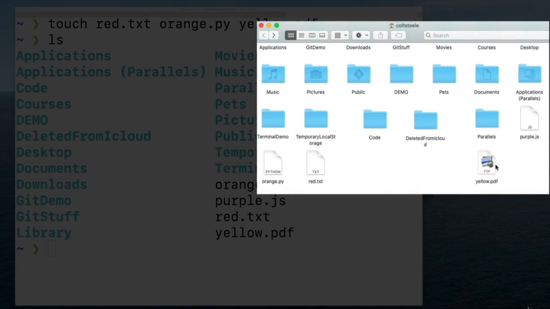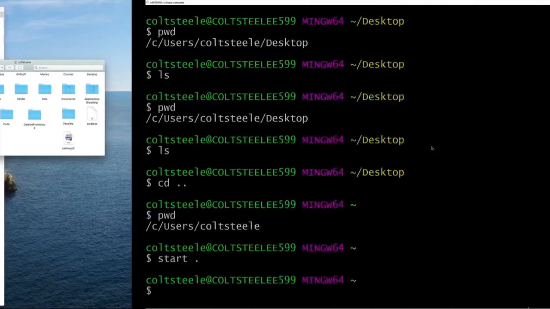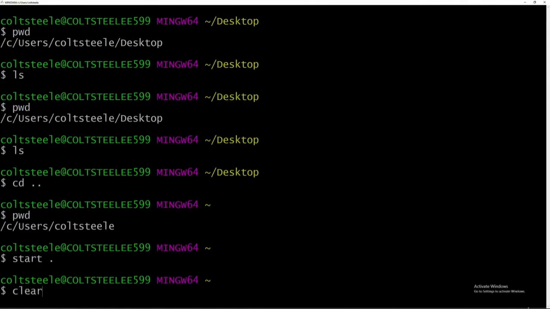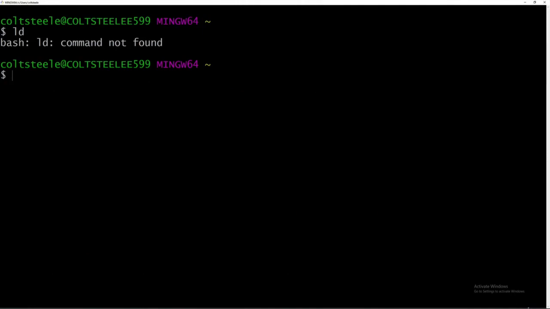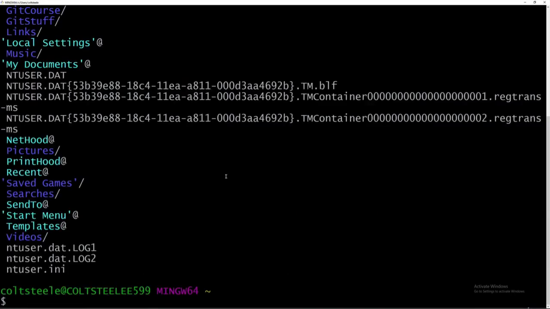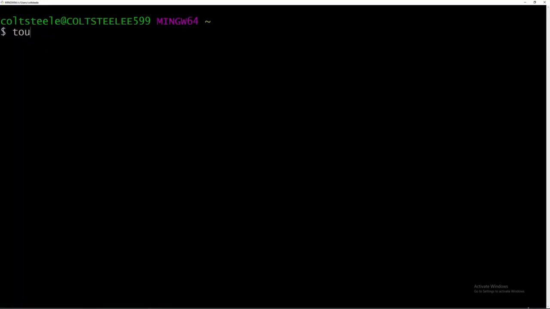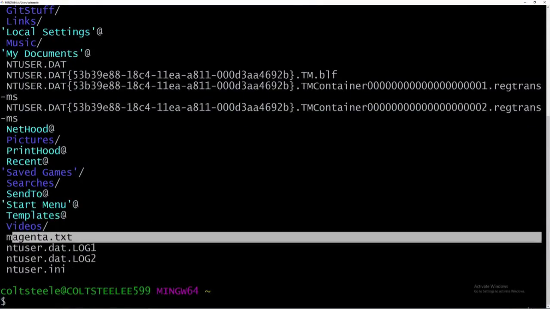My Mac is displaying the PDF icon. I can do the same thing, of course, over here on my Windows side. Let's see, ls. We're in the home directory, so I could make a file here. Let me clear this. Touch, how about magenta.txt? If I type ls, that will show up right there.